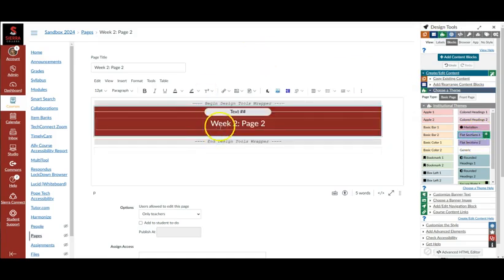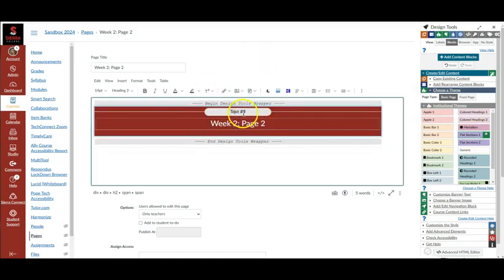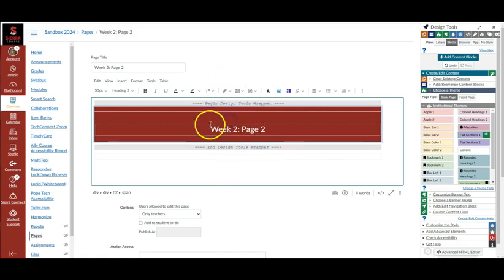So I'll start with this one. It has a spot for a text and a number. So if you want, we could put in week 2 at the top. If you don't want anything in that bubble, you can just leave it blank and the bubble will remain. On this page is my week 2 page 2, and that is essentially our banner.